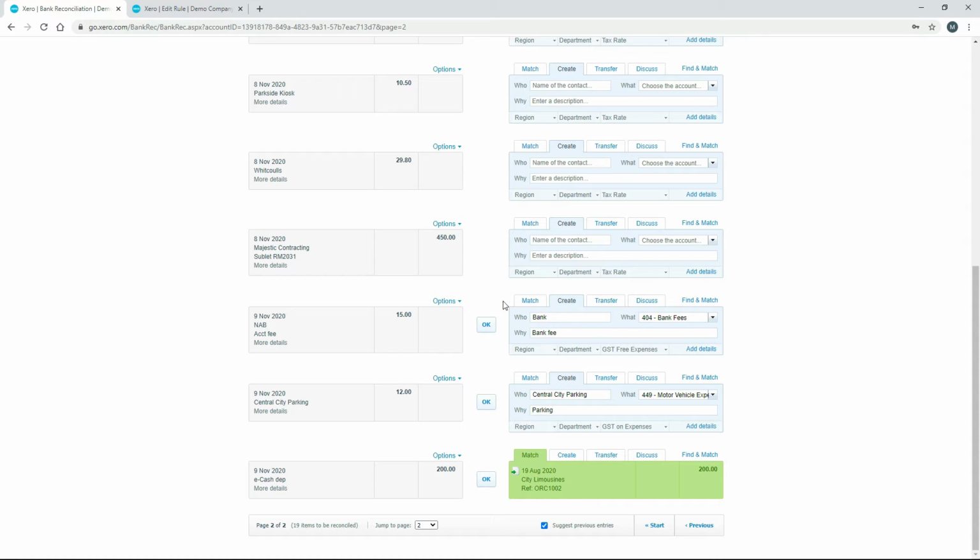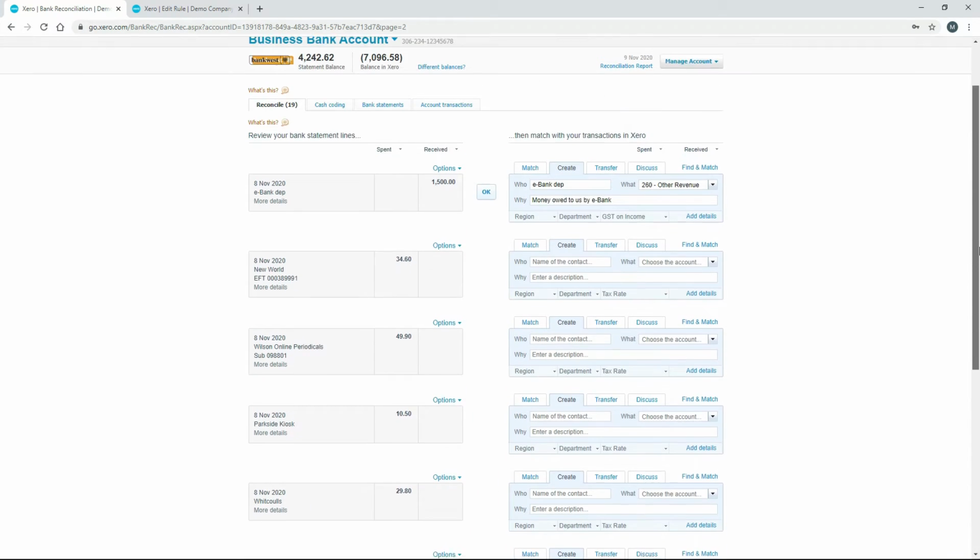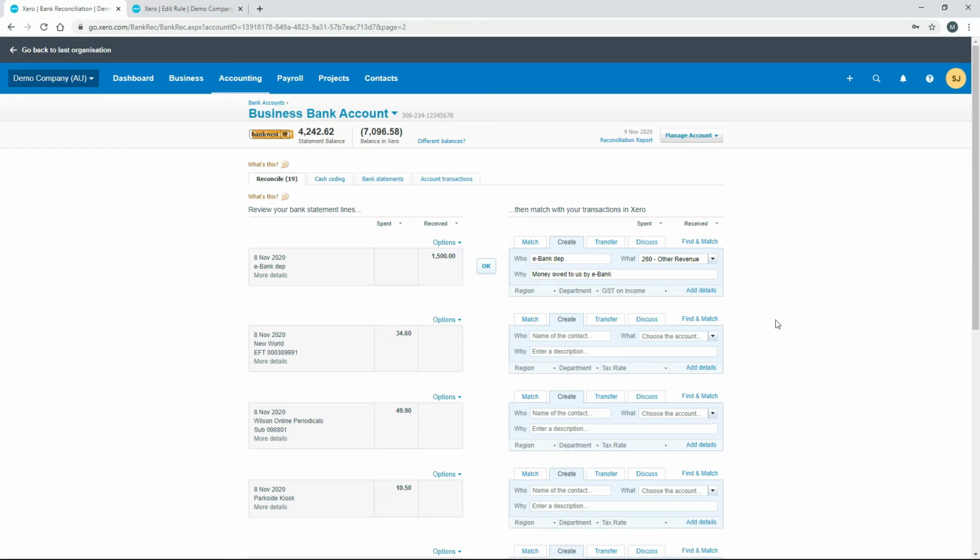And that's that. So you can see we've just reconciled two transactions really quickly because the rule applies to those transactions, and Xero was able to match the bank statement transaction to that particular rule, and then it's gone ahead and just created a spend money transaction for us using that bank rule.